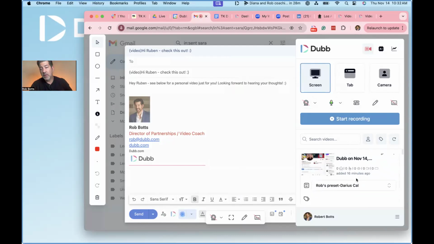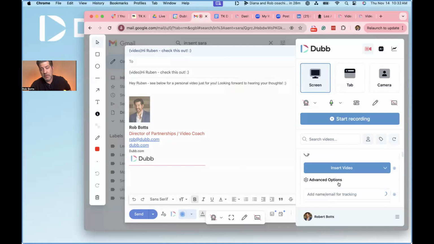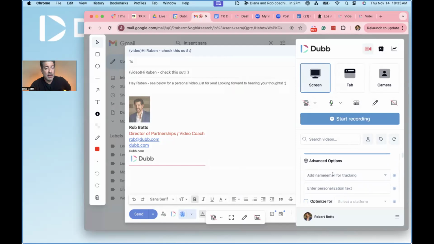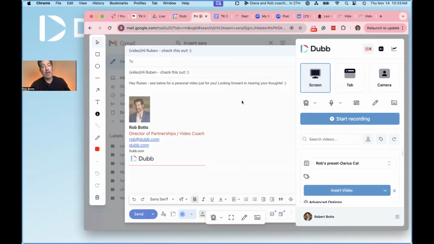Once you find the video that you want, just click Advanced Options, put the email in for the tracking. You can even add some personalization text if you want to. And then click Insert Video, and it will drop the video right into the compose window.